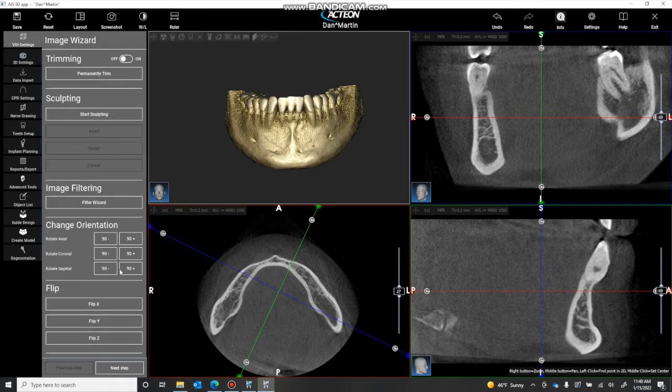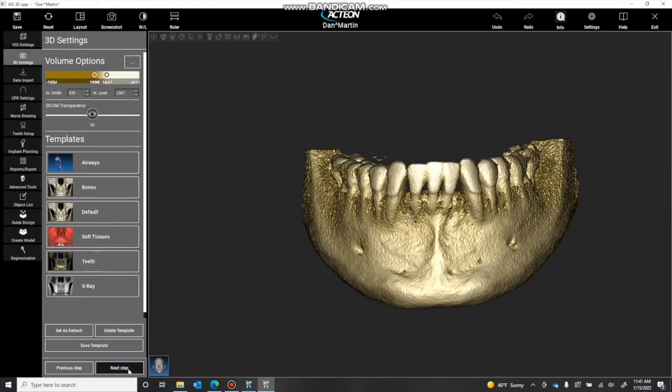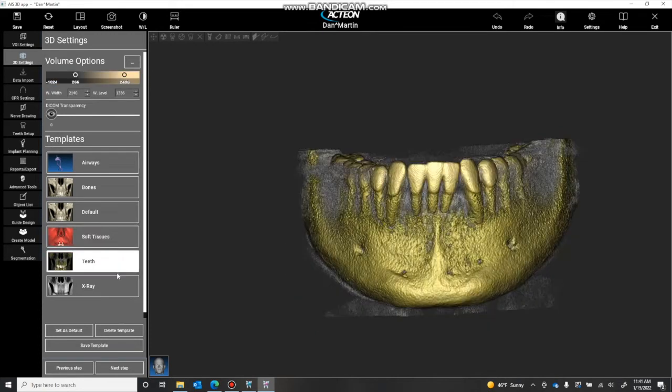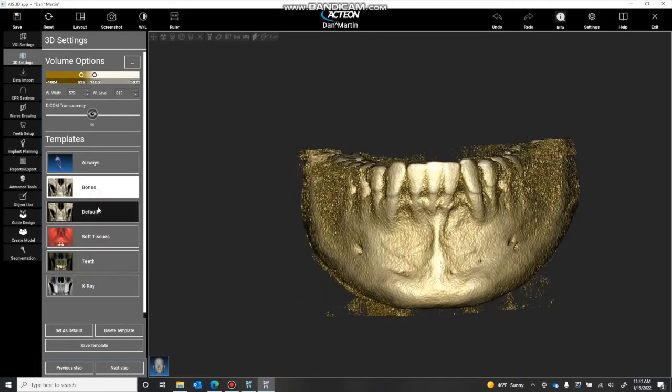This image filtering, you're really never going to use this. So go ahead and click Next Step. What we do when we click Next Step is simply toggle through these tabs on the left. So by clicking Next Step, it brings us to the 3D setting. From the 3D setting, what we have here is the ability to change, this was that same thing up here, we can change it to soft tissue, teeth, airways, back to bones, or default.